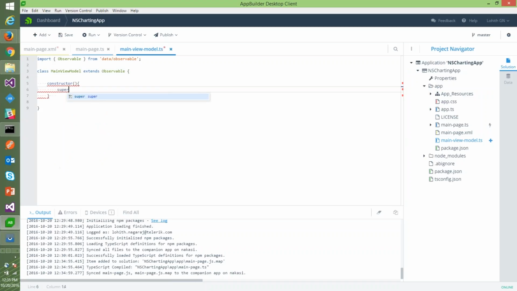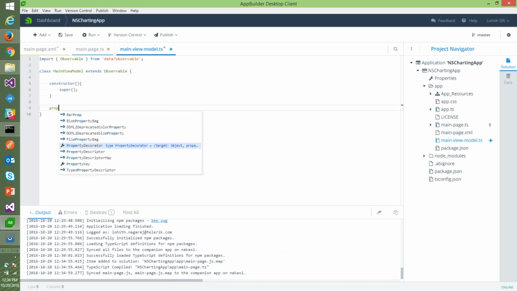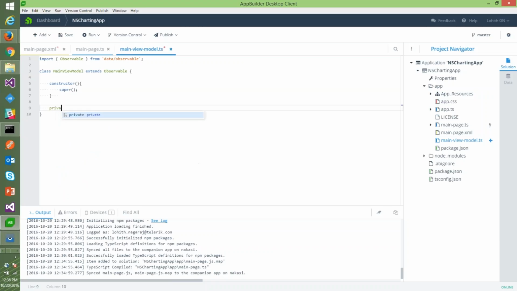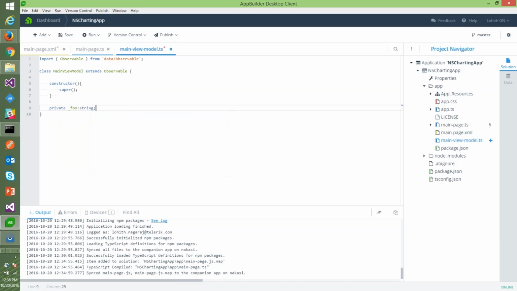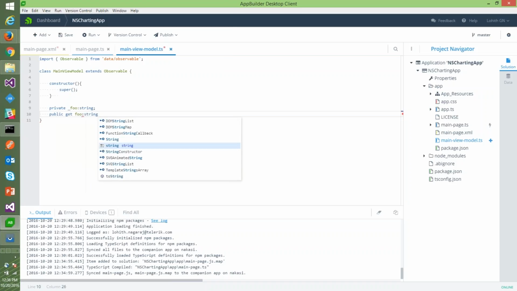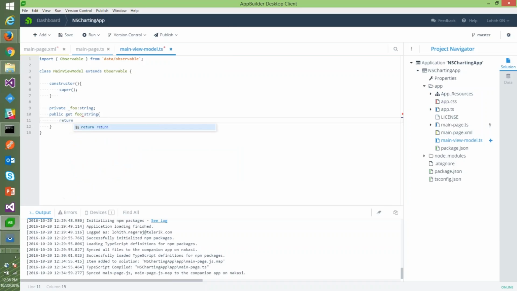In the constructor, first I need to call super. That's how TypeScript mandates it, meaning if you're inheriting from a parent, you better make sure that you call the parent constructor first. So let's say I want to create a property now, right? I'm going to say private _foo is a string, and now I need to create a public get foo. I'm going to say get foo, and this is a string, and we will say return this._foo.